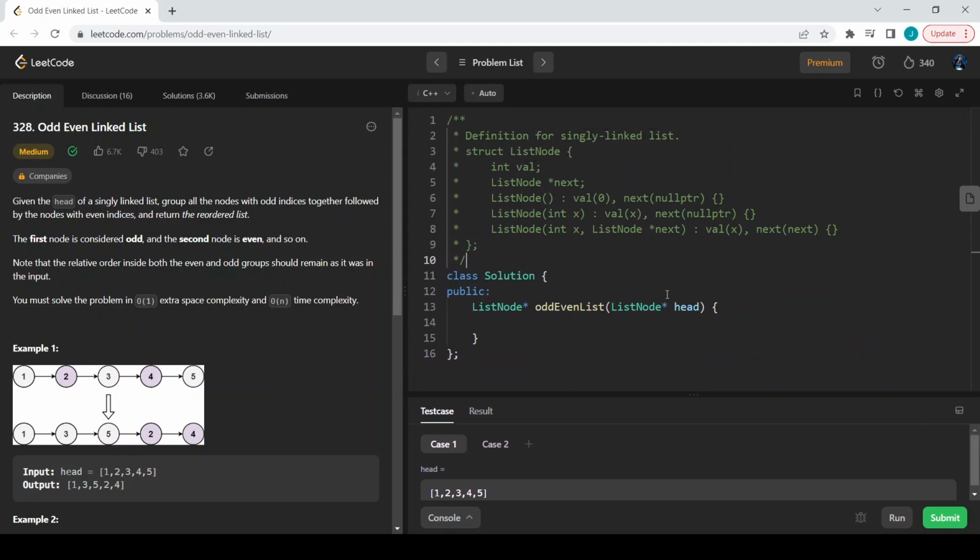The first node is considered odd, and the second node is even, and so on. Note that the relative order inside both the even and odd groups should remain as it was in the input. You must solve this problem in O(1) extra space and O(n) time complexity.